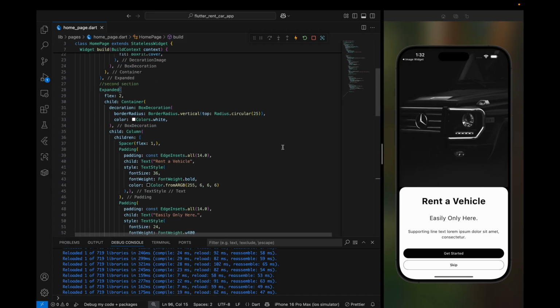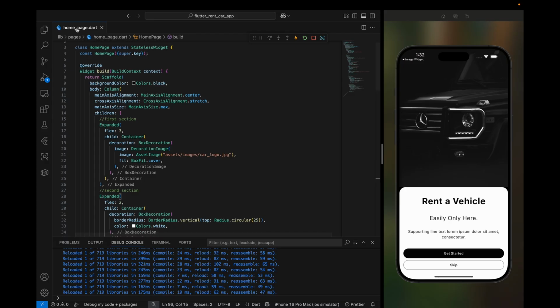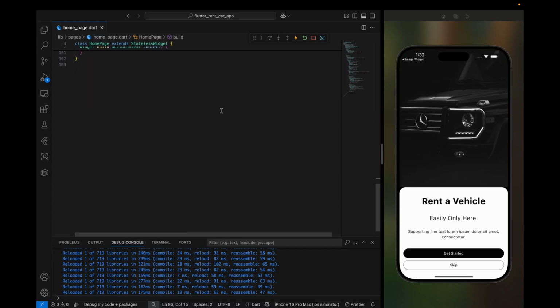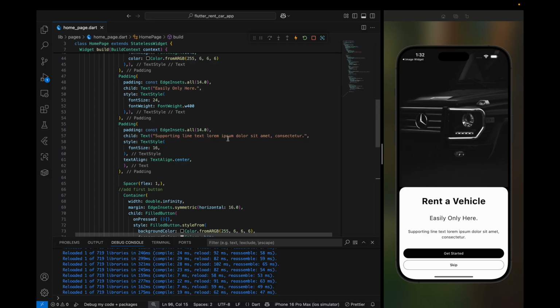So this is it for this video. In the next video, let's learn how we can flatten this page right here, this home underscore page. As you can see, because Flutter is very verbose, this code can easily become hard to maintain. In the next video, let's learn how to refactor it using a constant, a method, or a stateless widget.